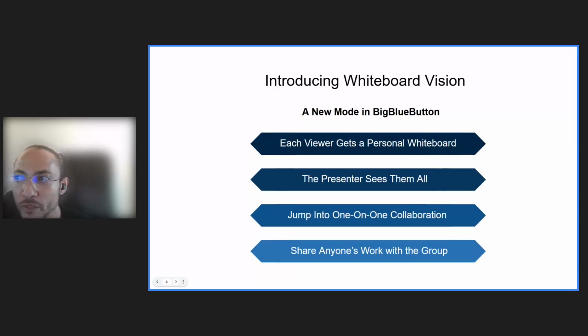So that's where Whiteboard Vision came in. It was essentially supposed to be a new mode for the whiteboard itself, where once enabled, each student in the whiteboard area that has access to it would get their own layer or just physical whiteboard that only they get to work on. And while doing that, the presenter basically gets a bird's eye view to see what each student is doing, and has the ability to jump in between those whiteboards quickly while still maintaining visibility on basically everybody else in the classroom.